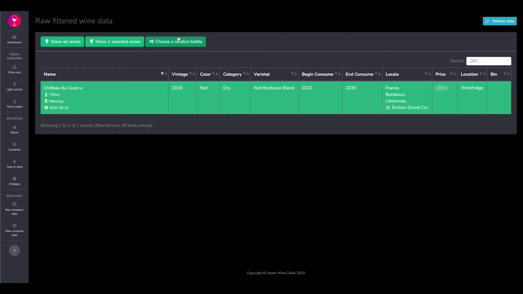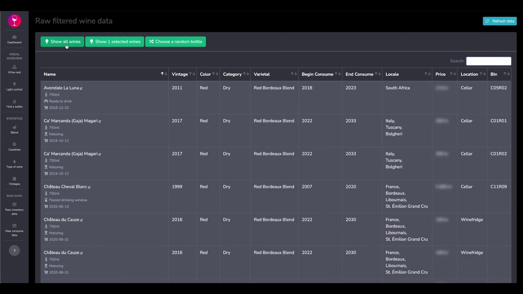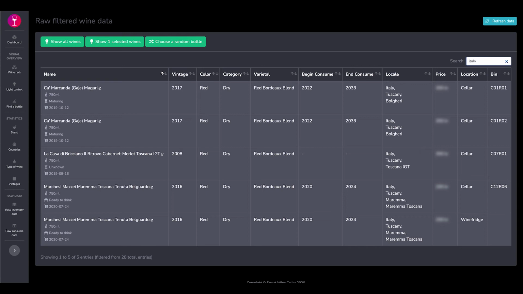I could also hit here, choose a random bottle, and that would just choose a random bottle from the list. And if I click it multiple times, it will just go on. If I click on show all wines, it will show all the wines that I have in this list in the actual wine rack. I could also search for wine here. If I want a wine from Italy matching this, I just write Italy and it will filter out all of these ones. And show all wines will show all the ones in the list here in the actual wine rack with lights. Can't wait until it's live.